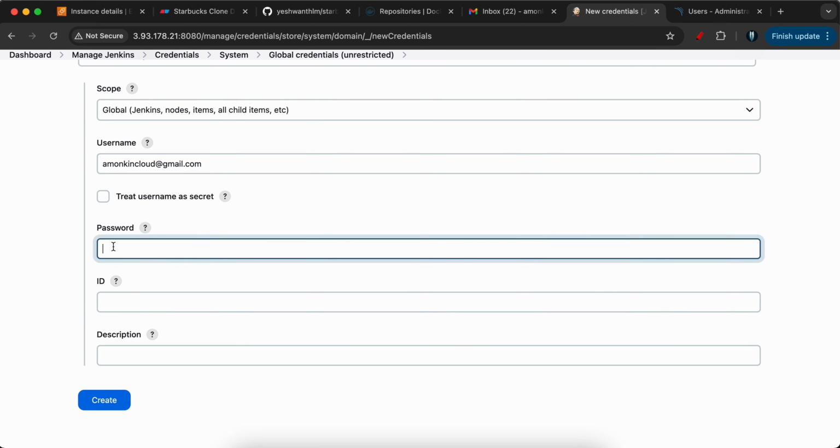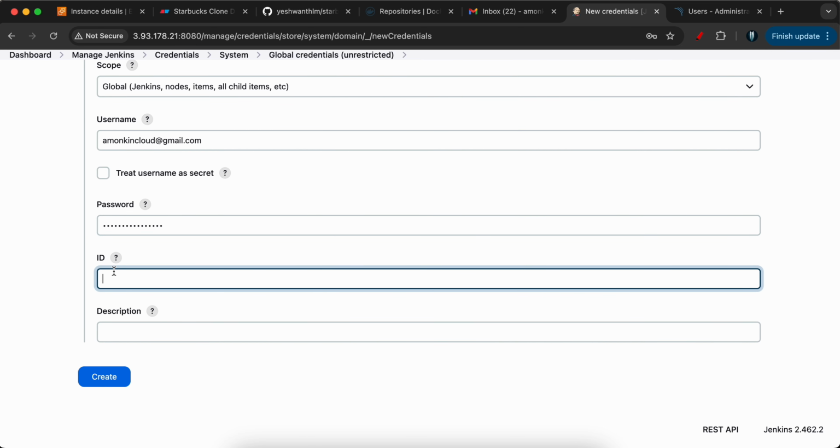amonkincloud@gmail.com. Okay, so that should be fine. Let me enter the password. Okay, so that is good. So the password is good.